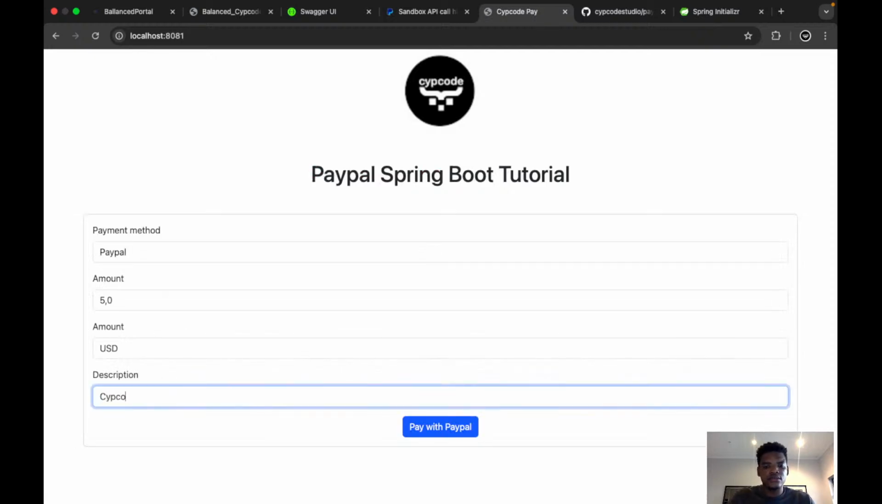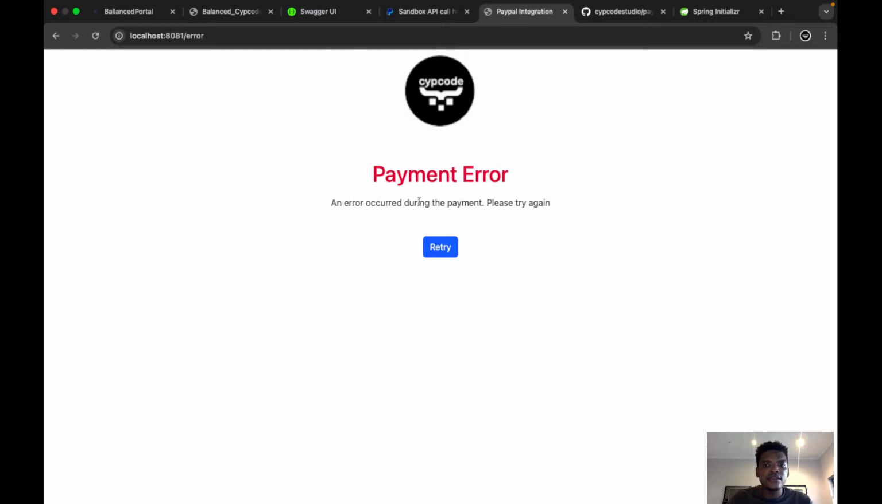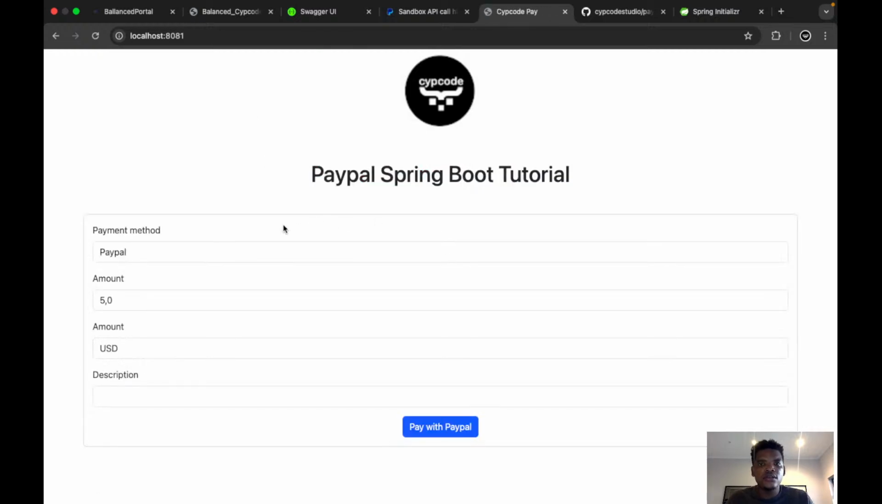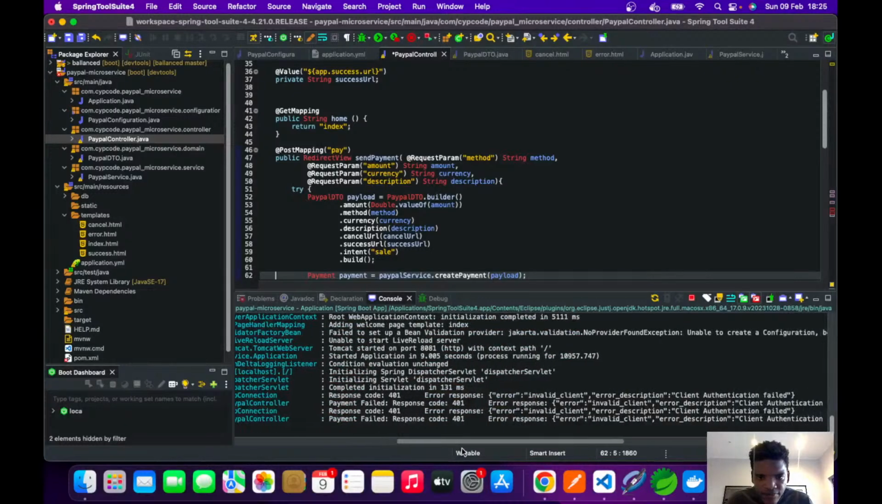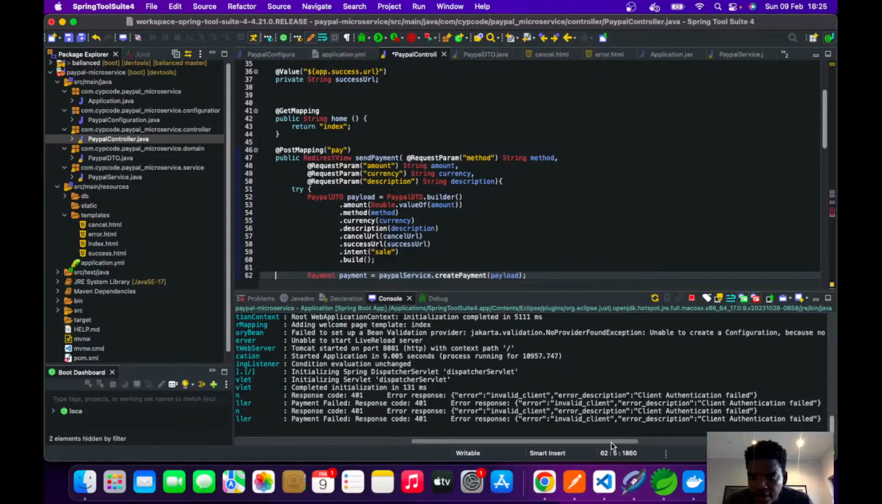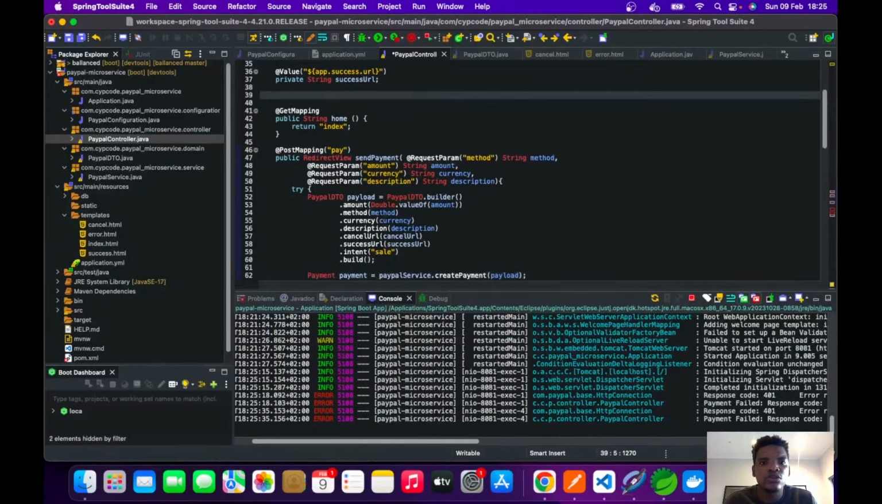Let's say zip code retry transaction. Let's just call it that. Let's say pay. Let's see. And it goes to error. Let me see, why is it not happy? So you will have a log here. We have a 401 unauthorized, client application failed. So our credentials look good.